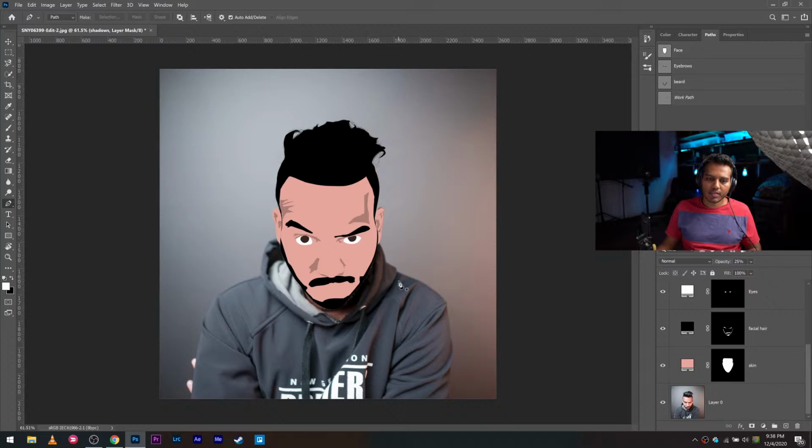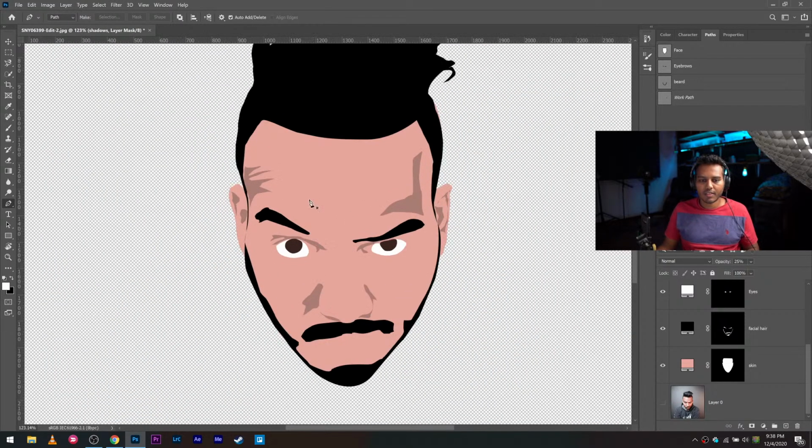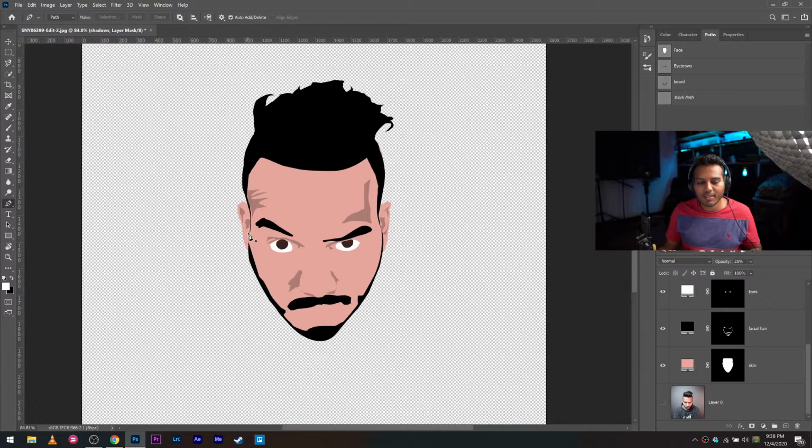Now you're going to see the face starting to take shape, right? That's essentially how you start doing it. You keep adding one after the other after the other. Now let's take a look at what's opposite to shadows, which is the highlights.